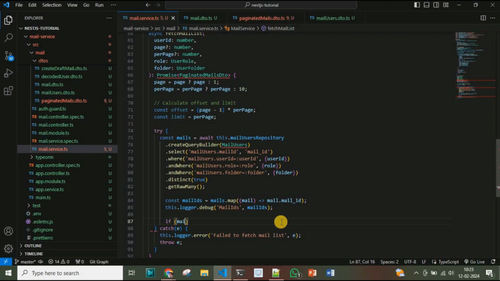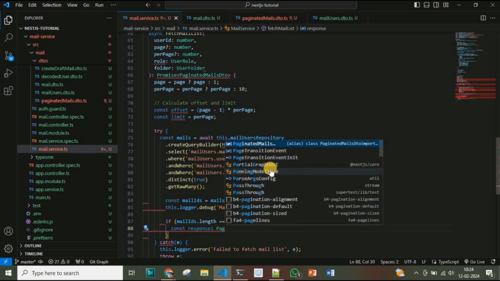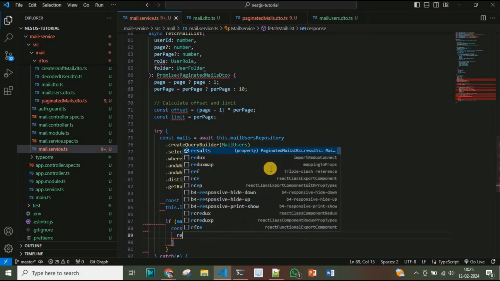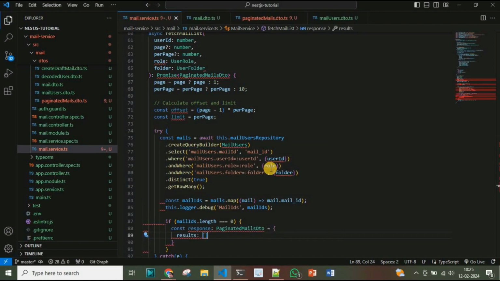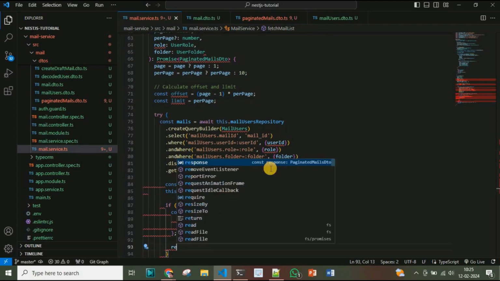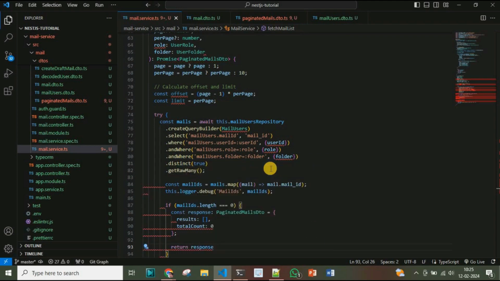So if mail IDs dot length equal to 0, then I will construct the response, and the response will be of type paginated mails DTO. So we have the paginated mails DTO, and paginated mails DTO contains the results. The results will be the empty array, and the total count will be 0. And I will return the response here.